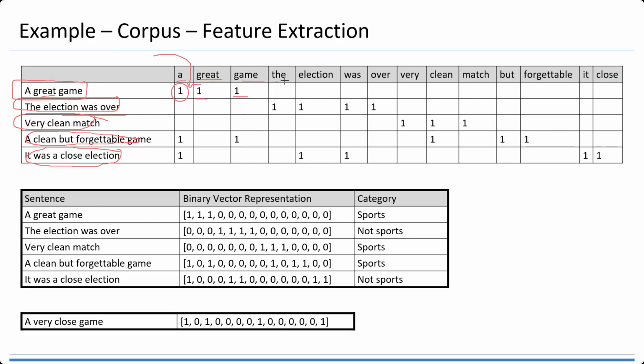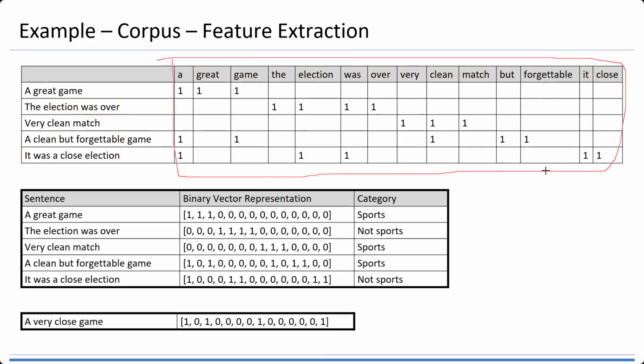Then for "the election was over", the word "the" is one, the word "election" is one, the word "was" is one, and the word "over" is one. So we have these as the features. Once you have the features, let's assume you put these into a binary vector representation. Then for sentence one, the binary vector is 1, 1, 1, and the remaining are 0. This is the vector representation for sentence one.